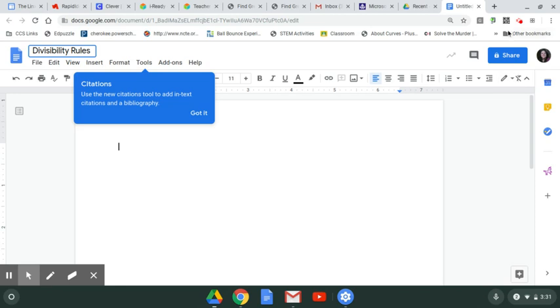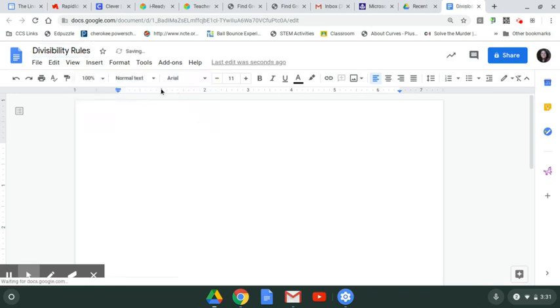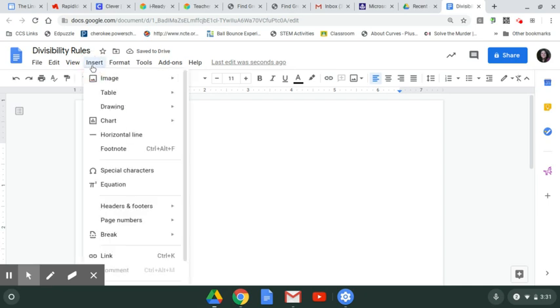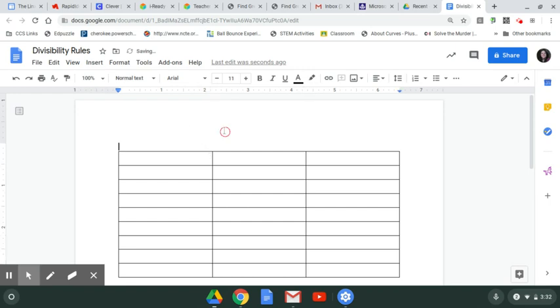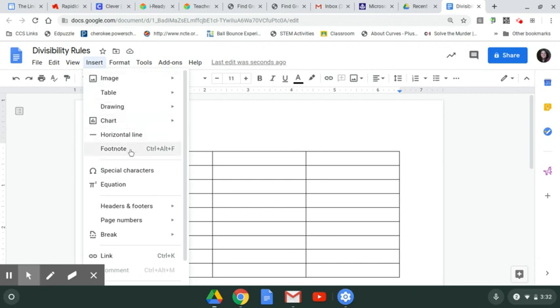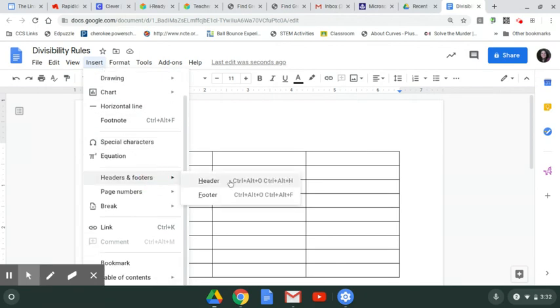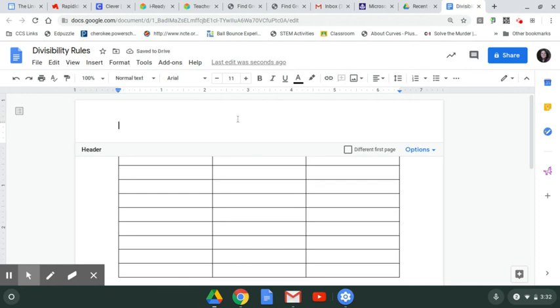I'm a poor speller. Okay, so what you're going to do is insert a table. And your table is going to be 3 by 9. Okay. And then if you can, put a header in there, you can put the title Divisibility Rule if you want. Okay, and then you can start typing.